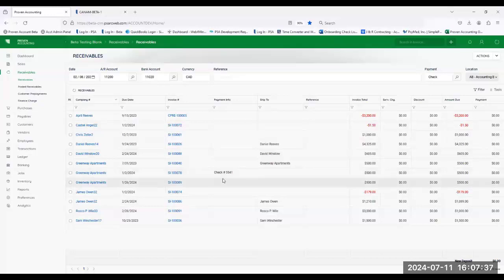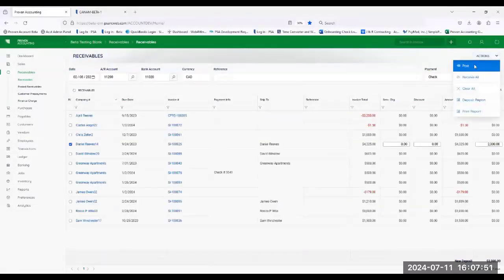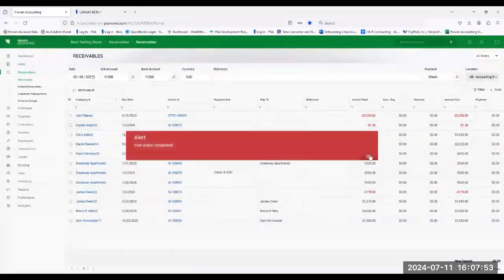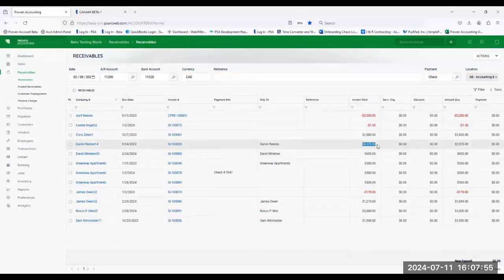If we wanted to receive a payment for a partial payment, we will select the invoice to receive the payment and then simply change the amount in the payment column. And again, Actions and Post. Now you see that this has refreshed from $4,325 to $2,325 because we made a $2,000 payment.